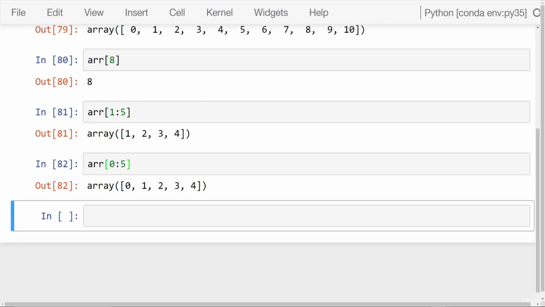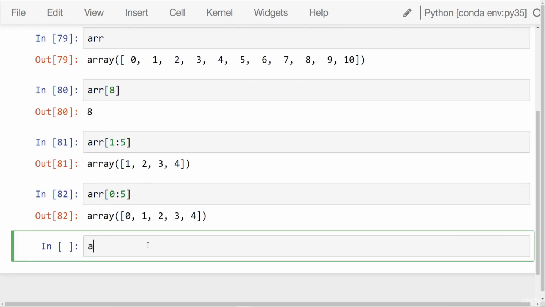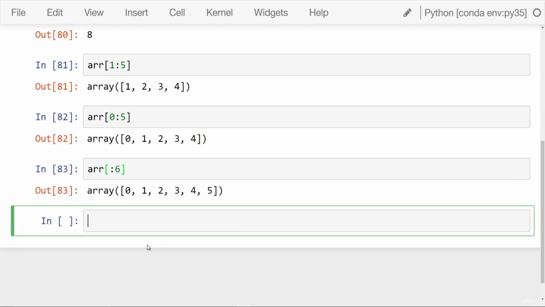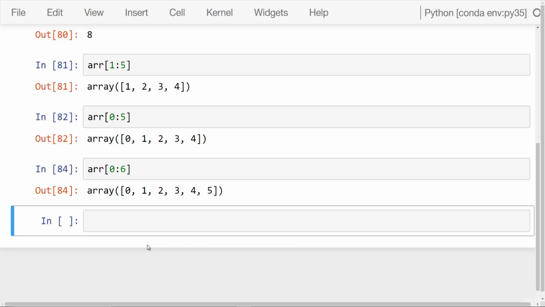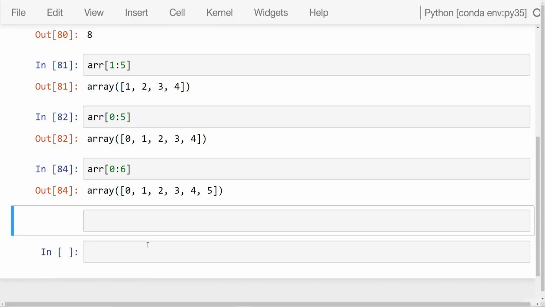I can also remove the stop point or the start point to indicate that I want everything else in the array or everything from the beginning of the array. So for instance, if I want everything up to index 6, instead of specifying the starting parameter as 0, I can just put a colon and then put 6, and it'll return everything from the start of the array to index 6. That's the same thing as saying 0:6, but I save a little bit of typing by just putting in the colon itself.